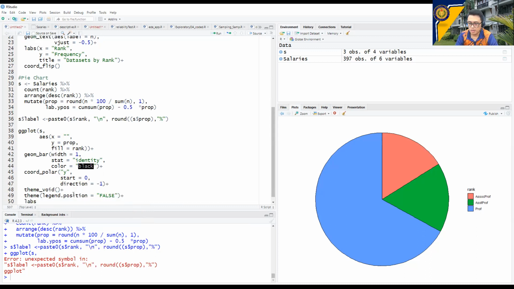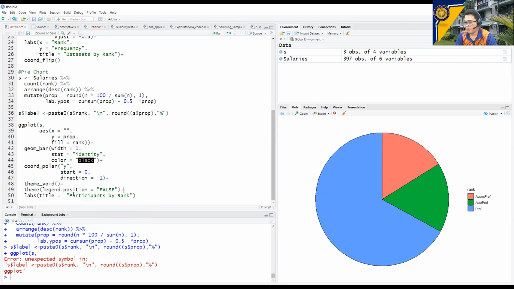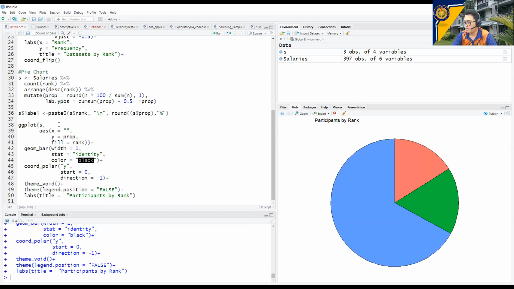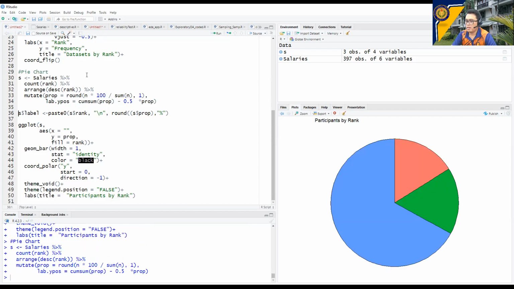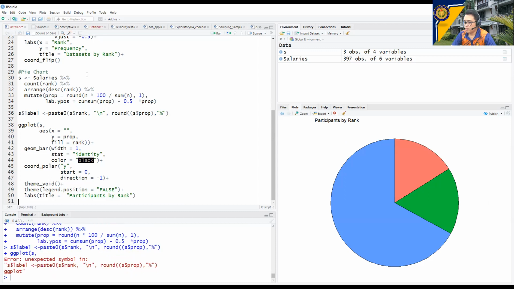And then we have here labs title. There we go. I think that will be fine. Let's try to run. All right, there you go. Let's try to run again. Put the value with the label and put it in the table. So S dollar label paste S rank. So let's try to check S paste 0 the value dollar rank slash n, and the round of.